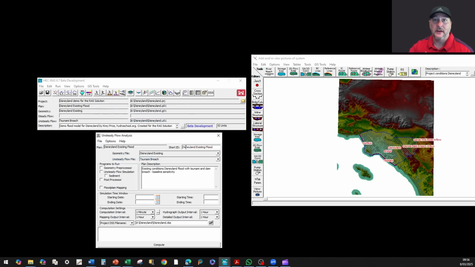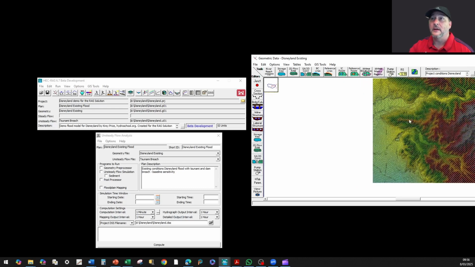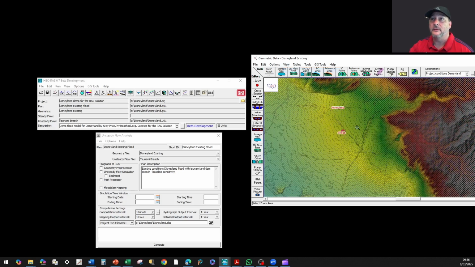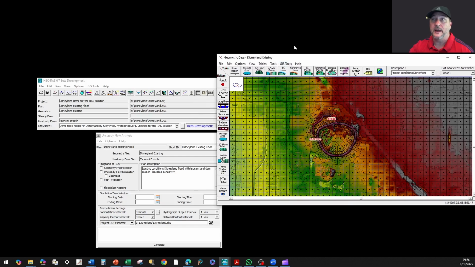So I'm going to save that. That changes it from maroon to black. Now I've got this existing conditions geometry. I'll zoom in here and show where that's going to differ from the project condition. And that's right here where we have these structures. So I've got a bridge here and I've got a culvert, and those are not supposed to be in the existing condition. So I'm going to go ahead and delete those out.